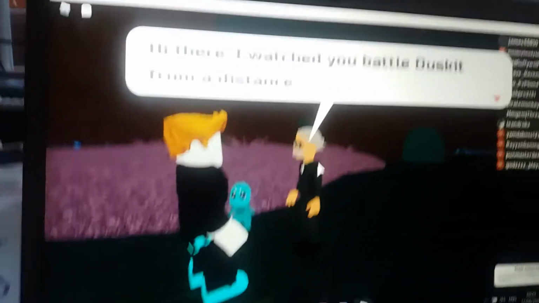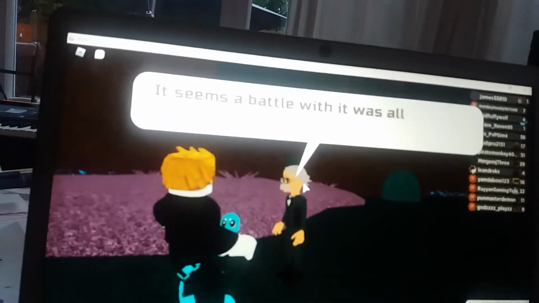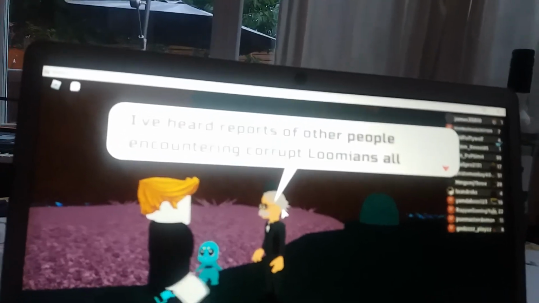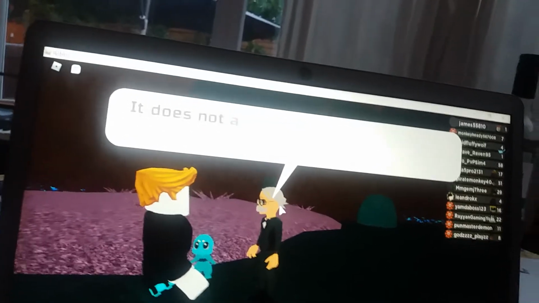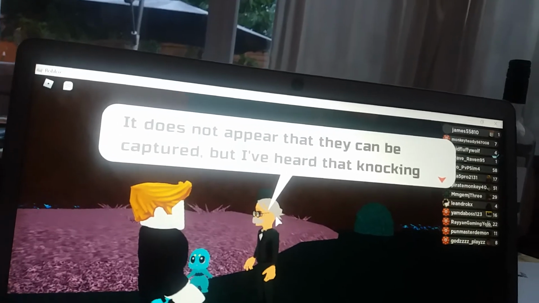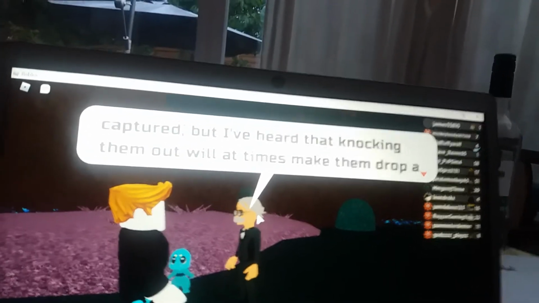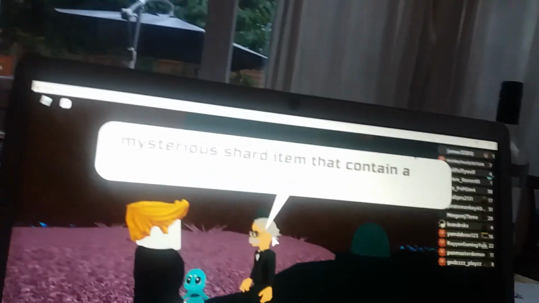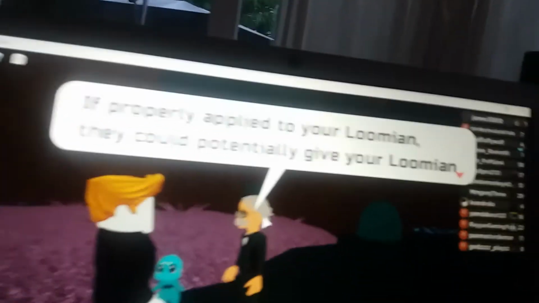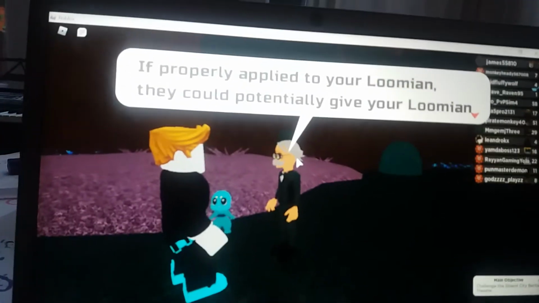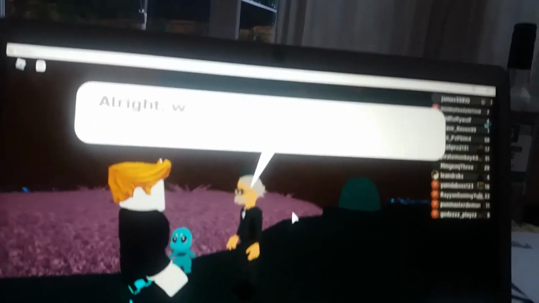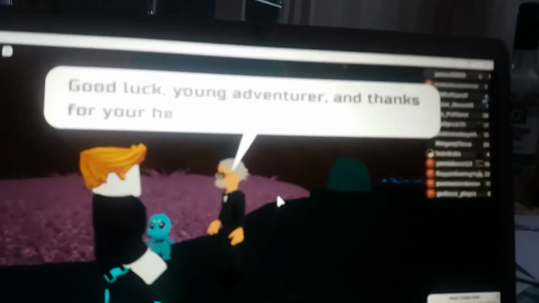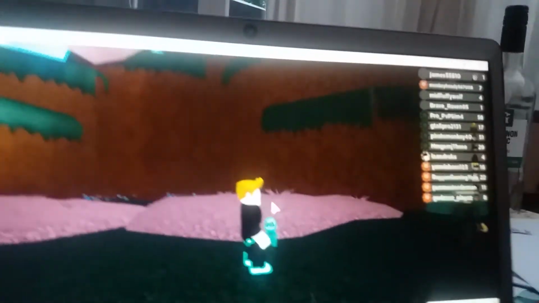Oh, it's a professor. Hi there. I watched you battle Duskit from a distance. It seemed a battle with it was all it needed to be freed from the corruption. I heard reports of other people encountering corrupt Loomians. It does not appear that they can be captured, but I heard that knocking them out will at times make them drop a mysterious starbit that contains a powerful essence. If properly applied to your Loomian, it could potentially give your Loomian a powerful stat boost. Well, I've had enough adventure for one day. Thanks for that. I'll be returning to my home now. Good luck with your adventure here, James. And thanks for your help. Bye-bye. See you, Professor.